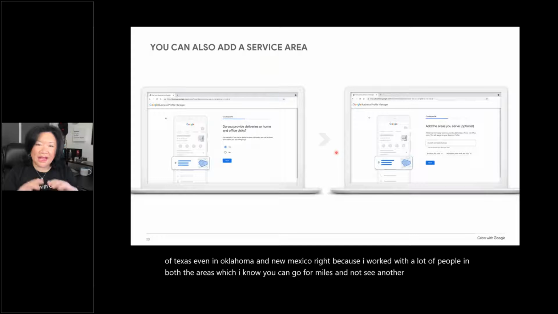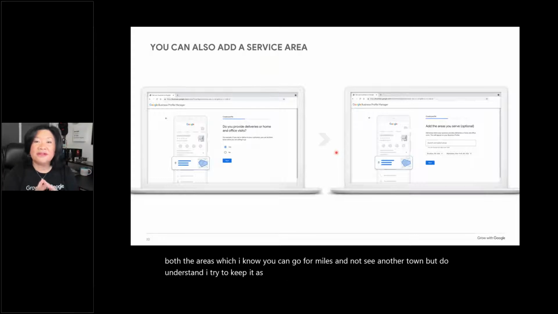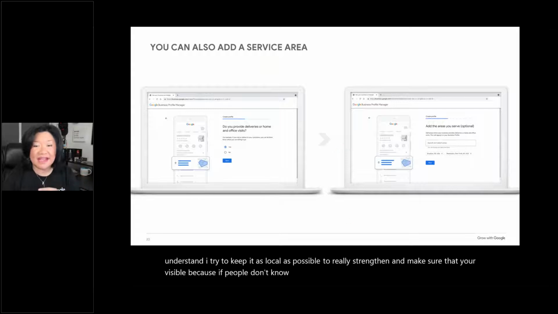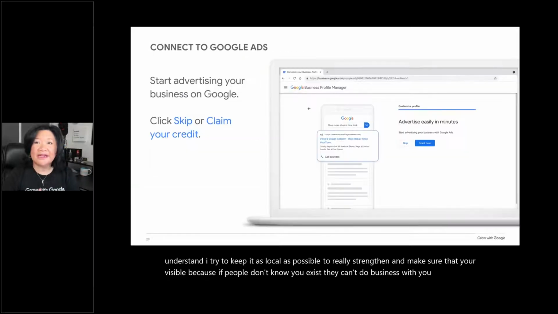But do understand, I try to keep it as local as possible to really strengthen and make sure that you're visible, because if people don't know you exist, they can't do business with you, right? All right, now, once we do that, you can connect to Google Ads.